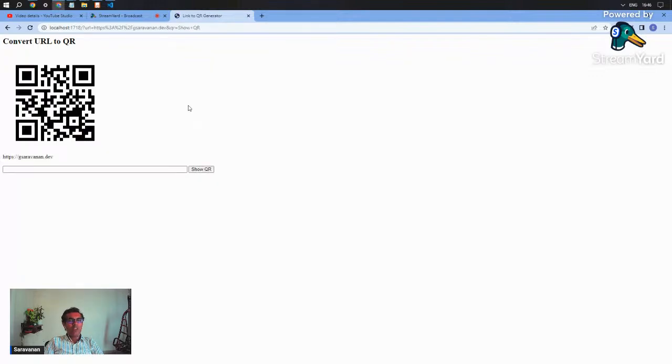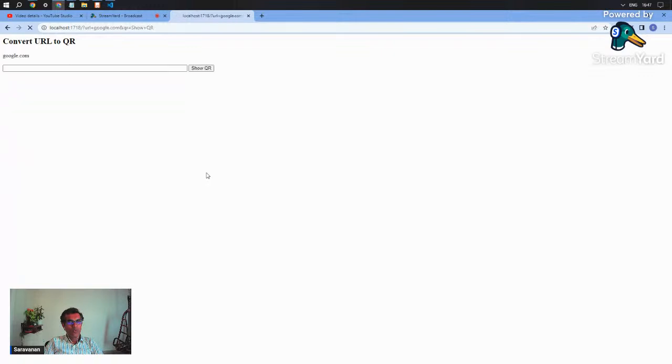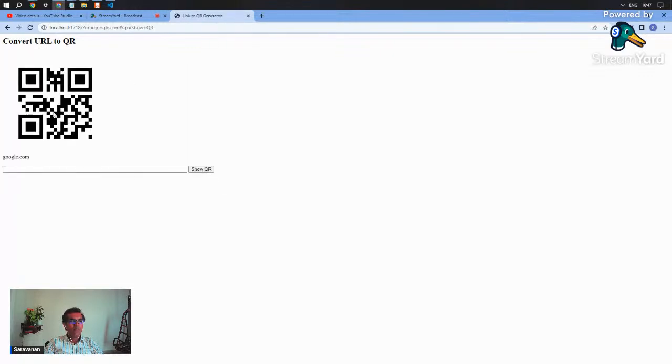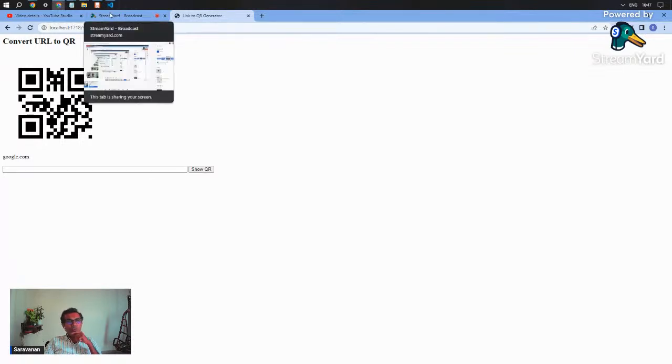So if you are having your mobile in hand, you can try to access this QR. It will open the website g7.dev, right? Similarly, we can try to give some other URL like google.com also. Whatever has been entered, it will be providing the QR code for that. So you can see right now.